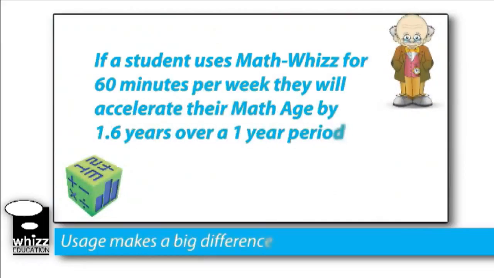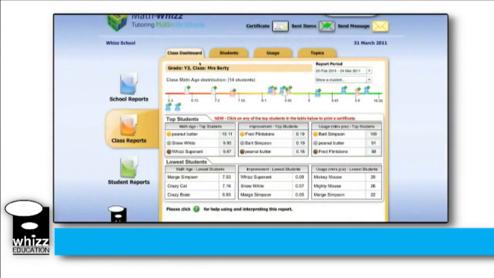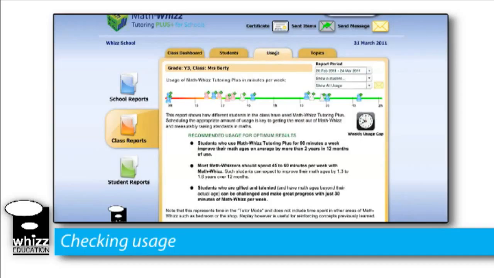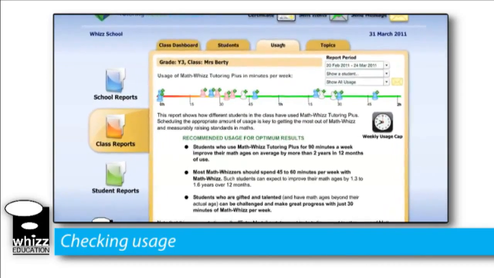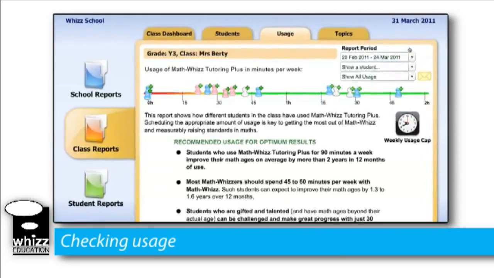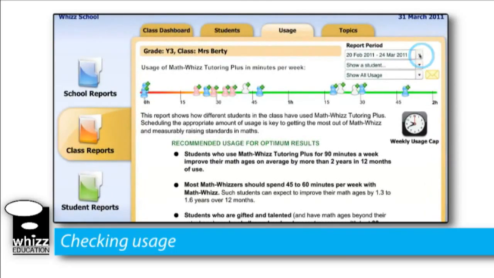Usage is key with Math-Whizz. Our recommended best practice states that if a student uses Math-Whizz for 60 minutes per week, they're going to accelerate their math age by 1.6 years over a 1-year period. So usage is key. How do we monitor that usage? Well, a teacher would click on the Usage tab, and similarly to our average math age, we can see a number line with all the students on that number line representing their average usage per week. And by using the report period, we can break down different times of the year to see when that usage has been made, or, when setting homework, have my students completed their homework over the last 7 days?